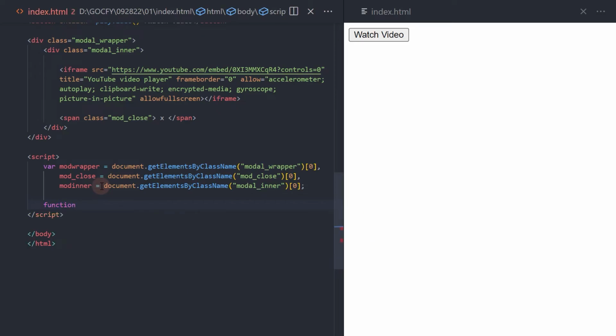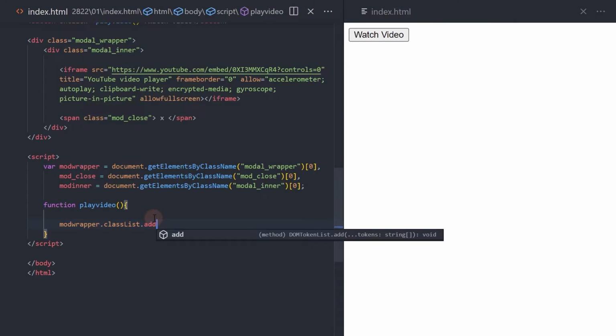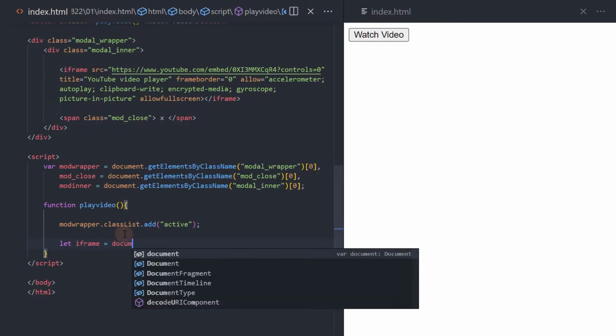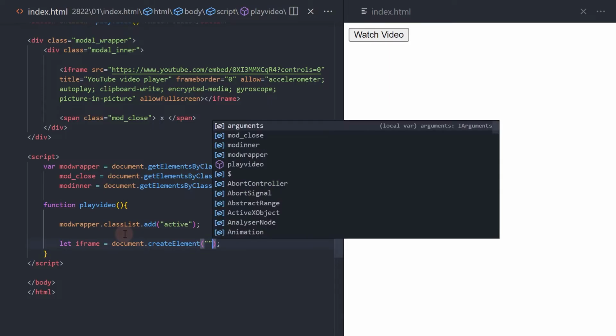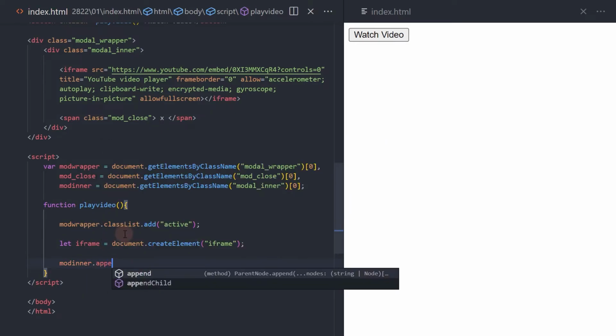Now, let's create the play video function. For the modal wrapper element, add a class of active. Next, instead of adding the iframe markup, we will create this using JavaScript. We will erase this iframe markup when we are done creating the function. Create a new variable called iframe. This will hold the new iframe element. Then let's append or add this iframe inside the modal inner element.